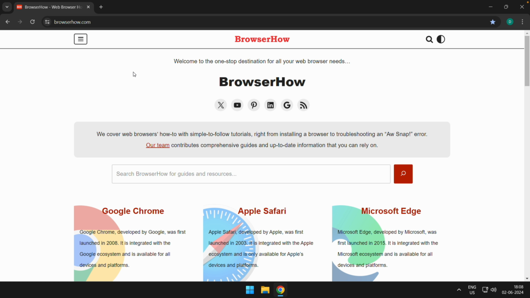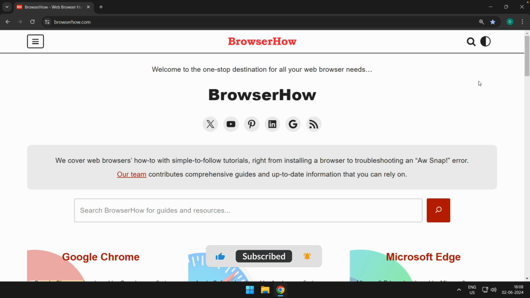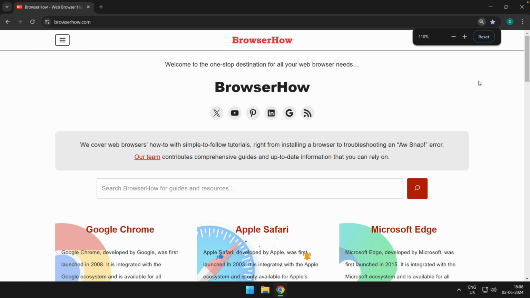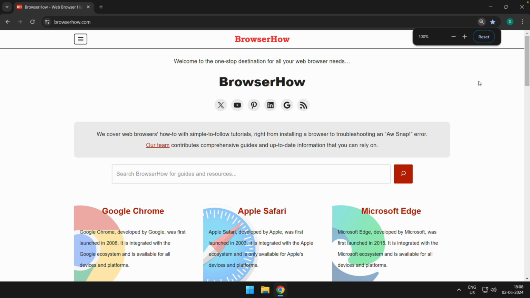So what you can do is use the keyboard shortcut where you press Control and plus to increase the screen size on your Windows, or on the Mac, you can use the Command plus or minus sign to increase or decrease the font size.